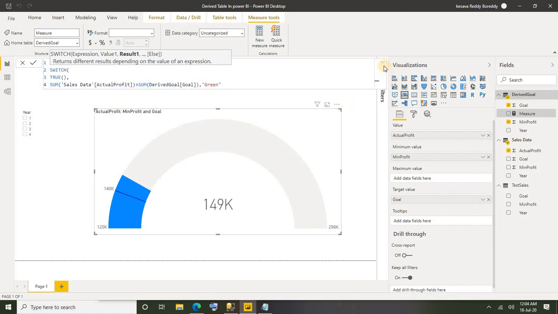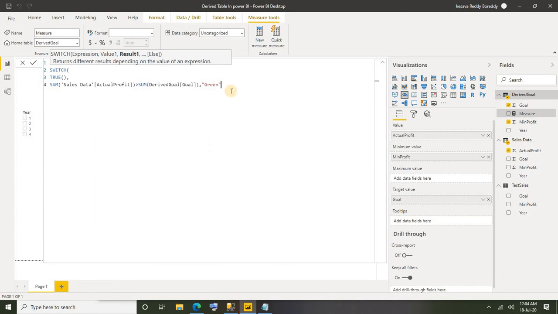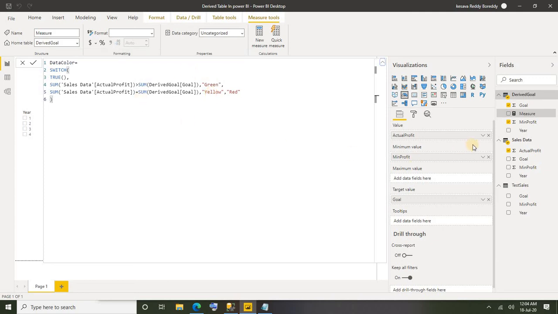So the next condition is, comma, if sum of actual profit is equal to goal, then I want to indicate in yellow, else red. So that's the condition I want to apply. Okay, so let's say yes, all done. Let's go back to visual.